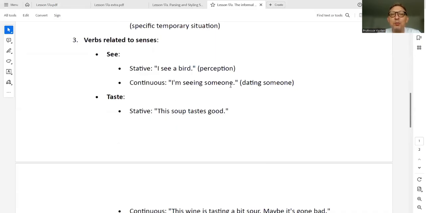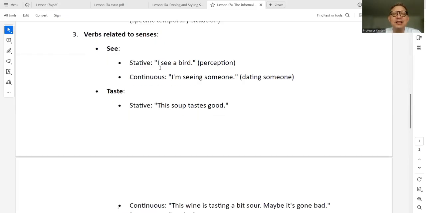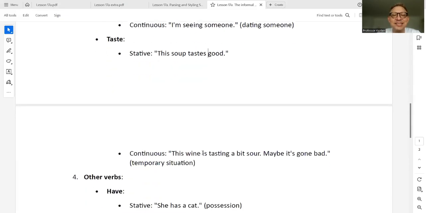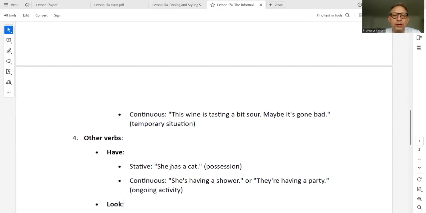"I'm seeing someone" is not literal. It means you're dating someone. "This soup tastes good." "The wine is tasting a bit sour." Honestly, I don't use "tasting" much, but informally people would. Have, we all know because we use these: "She's having a shower." "They're having a party."